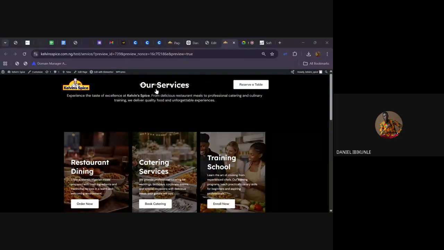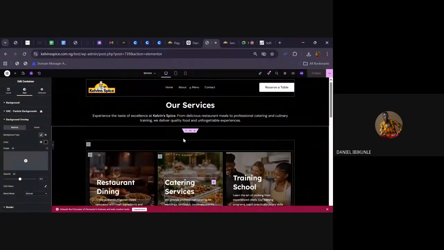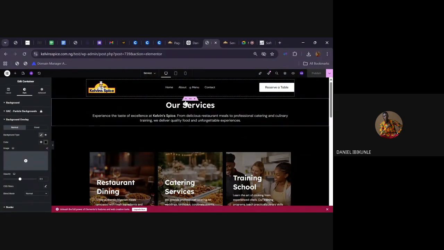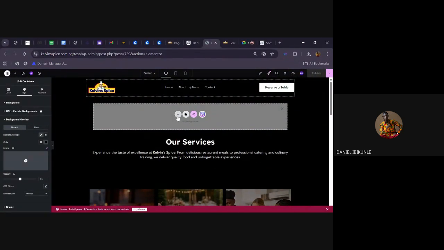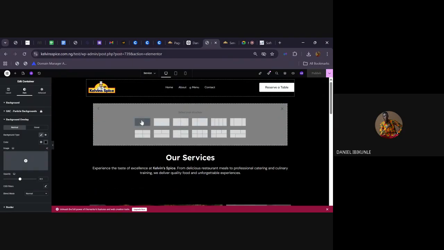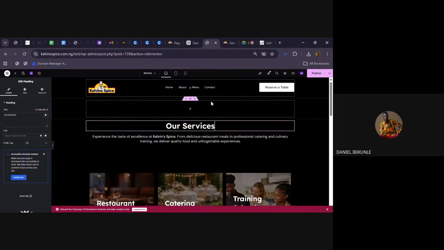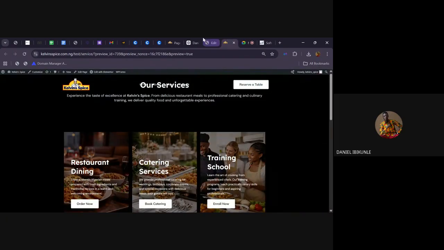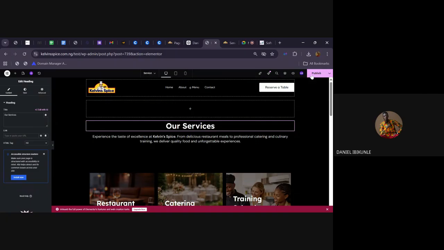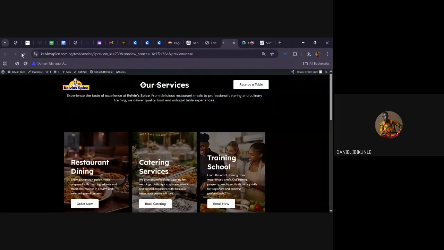Oh, so there's still a little issue here. Our services still need to come down so it does not stay on the menu. So what we need to do is I'm going to just click on this plus and then add plus flexible and click this again. So this space will actually push it down. You understand? To actually push it down, let's click on publish, then we'll refresh the page.